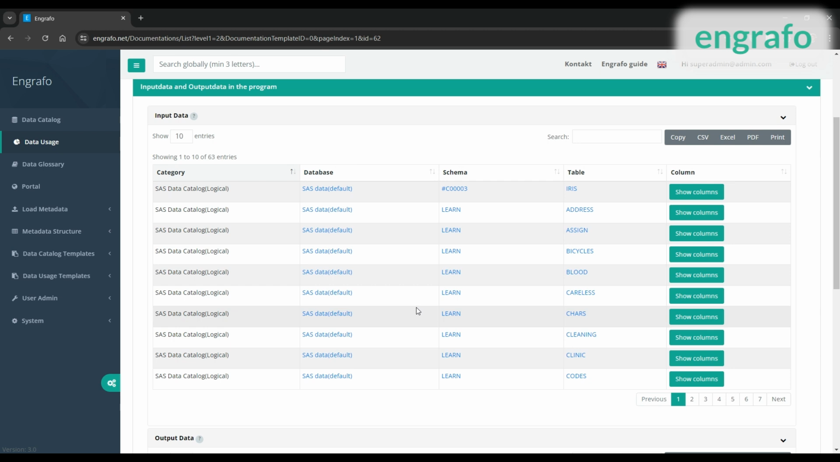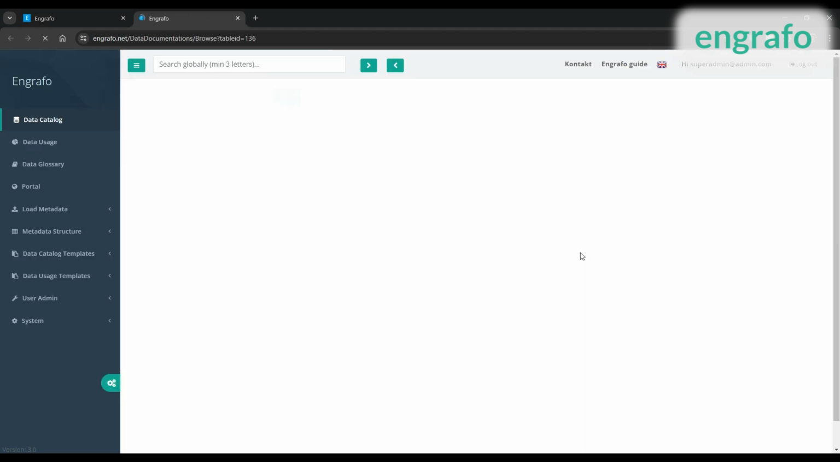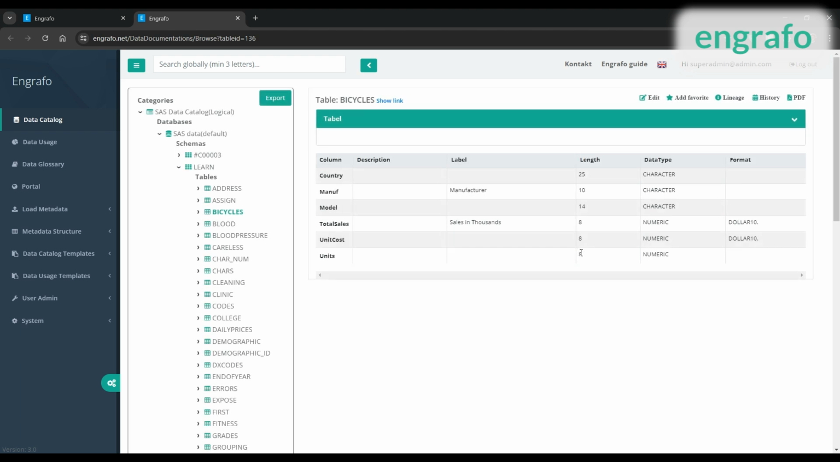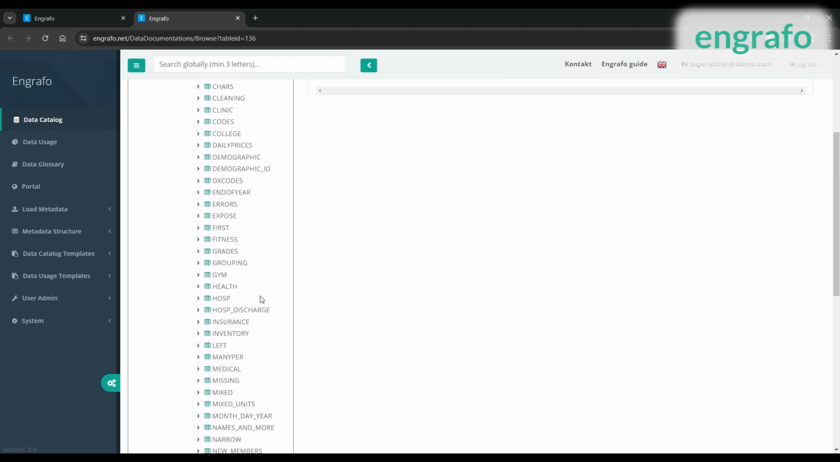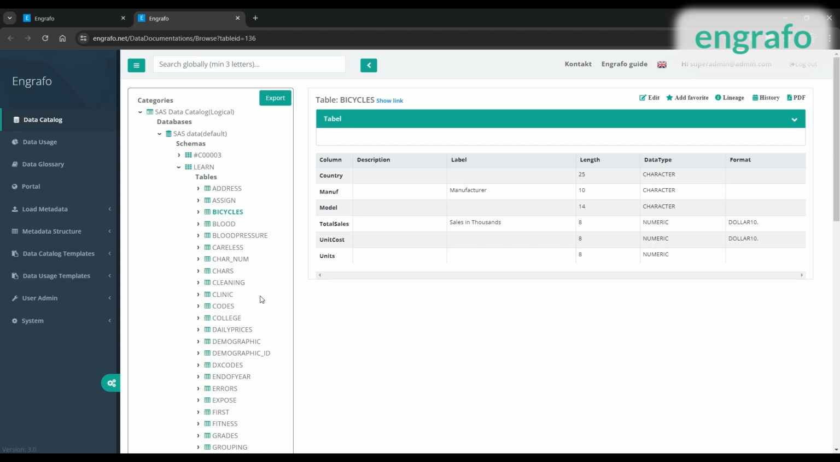By clicking a database, schema, table, or column, you will be redirected to the data catalog where you will be able to inspect the specified entity. You can also simply click on Data Catalog in the left-hand menu and navigate from there. It is also possible, from the data catalog, to see where the data entities are being used. Simply click on Lineage in the top right and you will see where they are utilized.